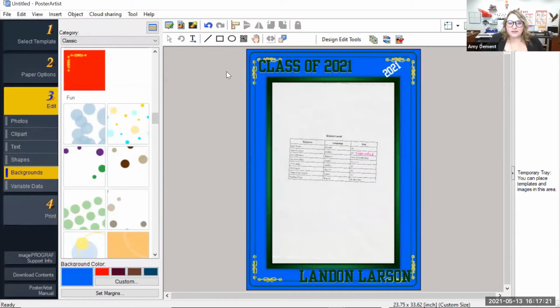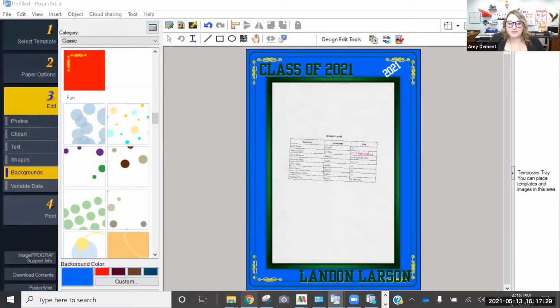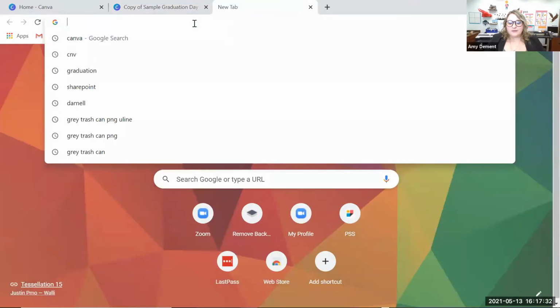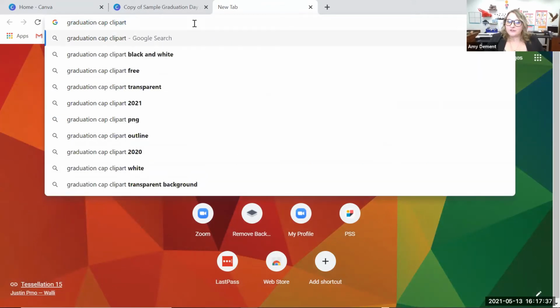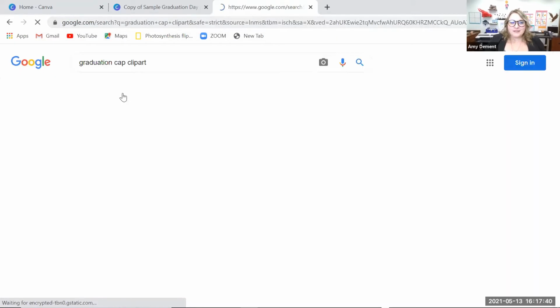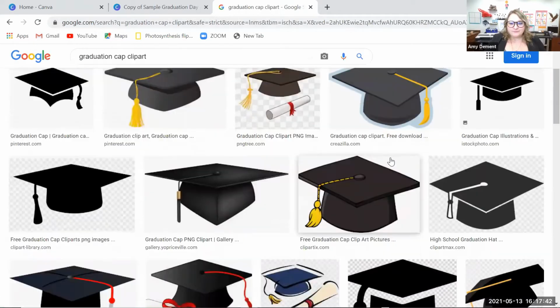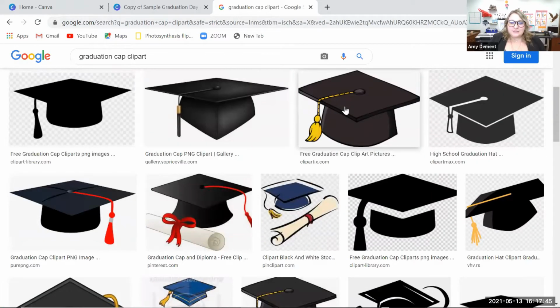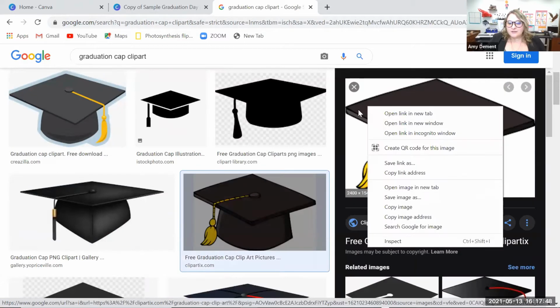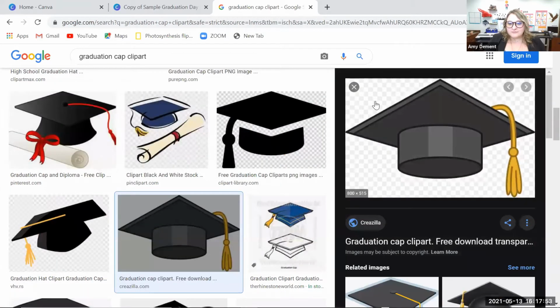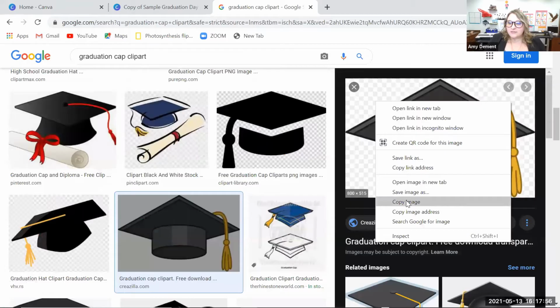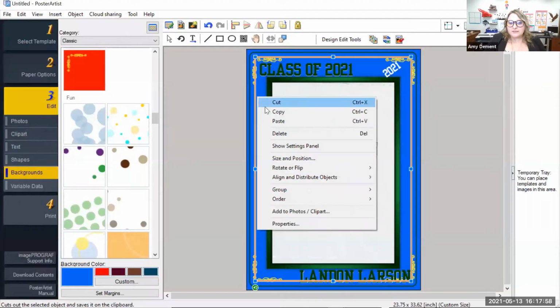So if you want to, you can add in like a graduation cap on here. I don't believe we have one in the clip art. So the easiest way that you would be able to do that would just be to open up Google and you could search for an image. So I would search graduation cap clip art, and then you can go to the images. So from here, you could choose any of these that you would like. Let's see, that one's a little fuzzy. Here we go. So I'm just going to copy this image, and then I'm going to paste it in here.